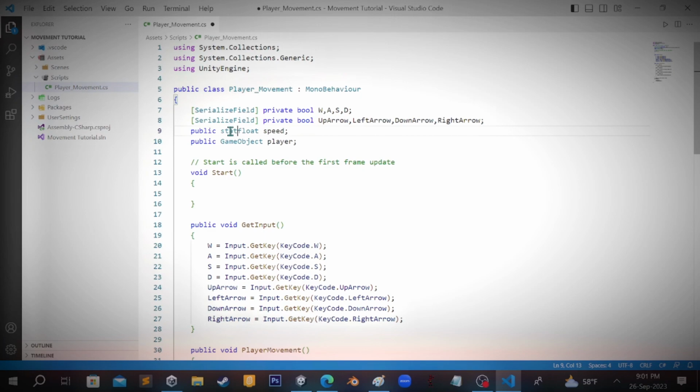We're going to get 4 speeds. The first one is up speed, down speed, right speed, and left speed. That's what we are going to do.